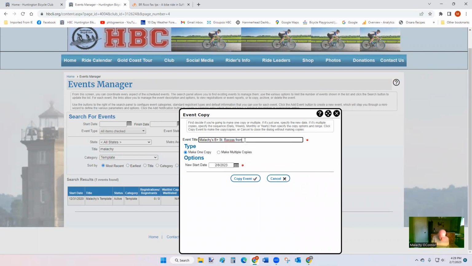Rocco's from Smith Street. Actually, I don't even need to put the front. Just put Smith Street. So there you go. You have the first name, the ride level, the destination, and the start location. The other thing you want to do is pick a date. Normally, this always defaults, by the way, to the next day. But you're going to want to pick the date of the day you're going to be doing your ride.